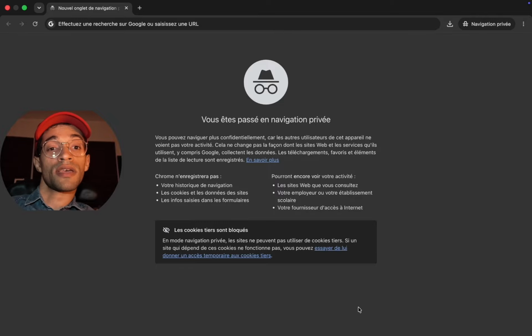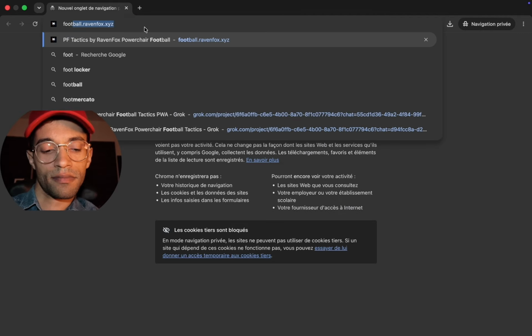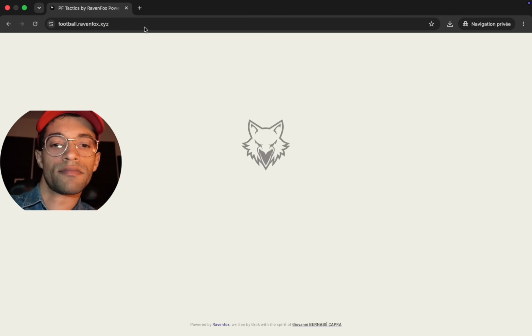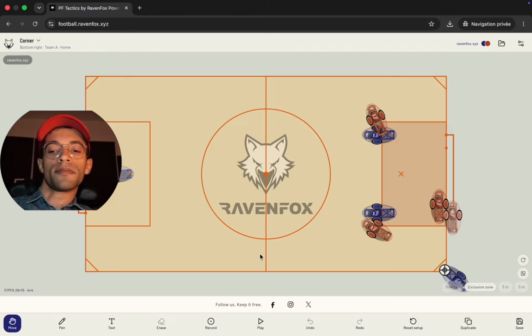So first you need to have a web browser to access it. So you go to your Safari or Chrome, whatever, and you just write football.ravenfox.xyz. And you can see this beautiful loading page, and you just have to tap to open.